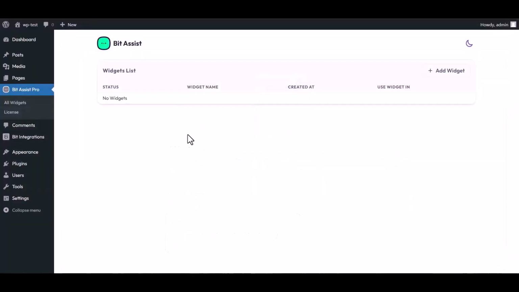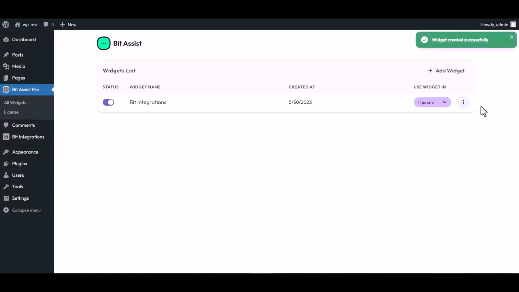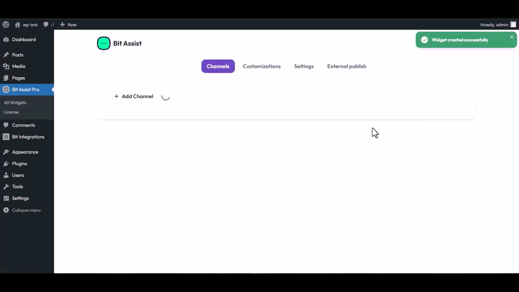Now, go to Bit Assist Pro Dashboard. Click on Add Widget. Give here the widget name. Create. Click on 3 dots and edit it.